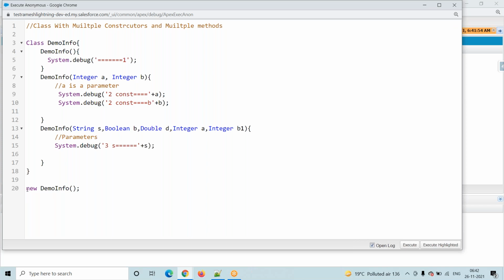So we are guaranteed that while executing this piece of code, the system will verify this particular class and check whether any constructor is there with the same syntax. Yes, a constructor is there. It is also not taking any parameters, so the system will automatically call this one.